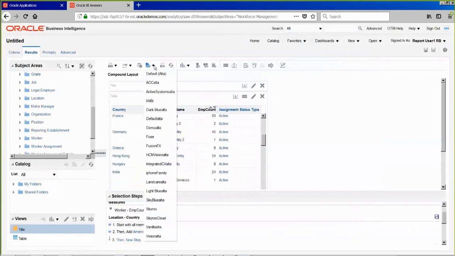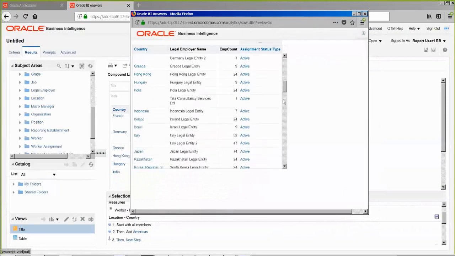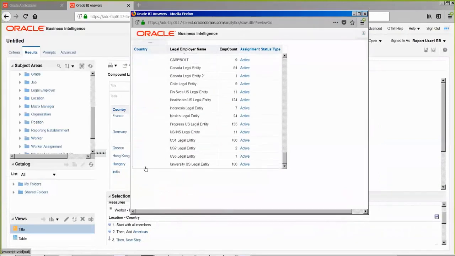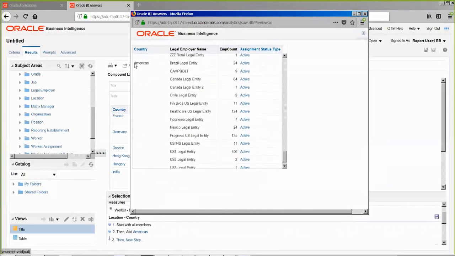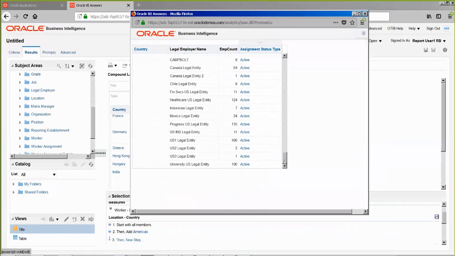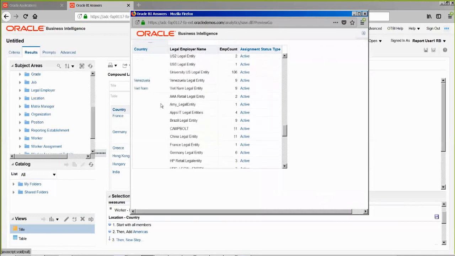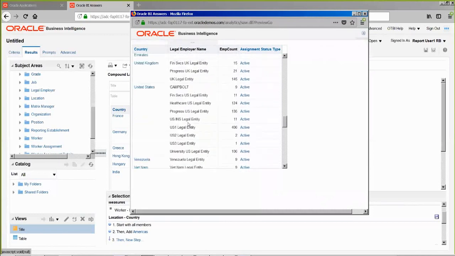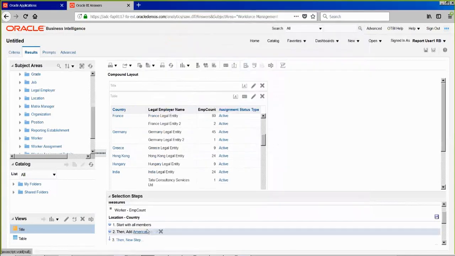Let me execute this one. So it added all the Americas legal entities into a different group. Whatever US legal entities, US INS, US 1, US 2, US 3, and also all Canada, all the Brazil, it combined all this together into the Americas group. But still we have US groups together here, and we still have Canada, everything like that. The reason is we have added the group here.